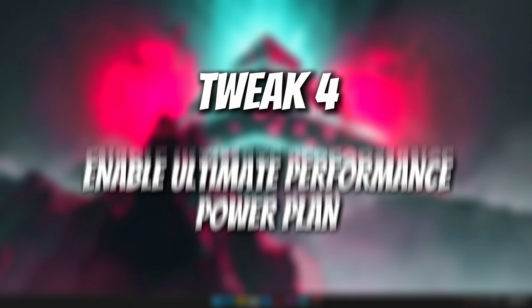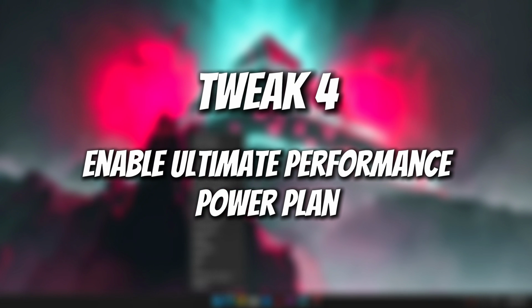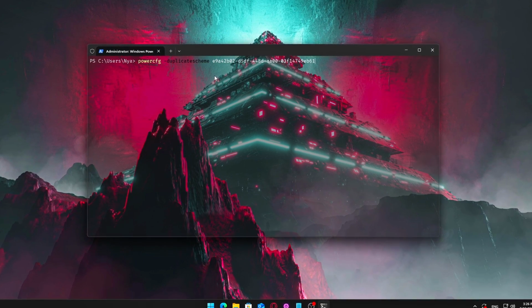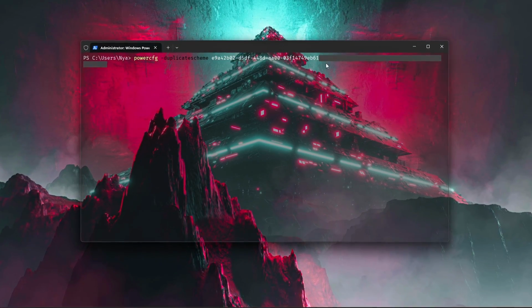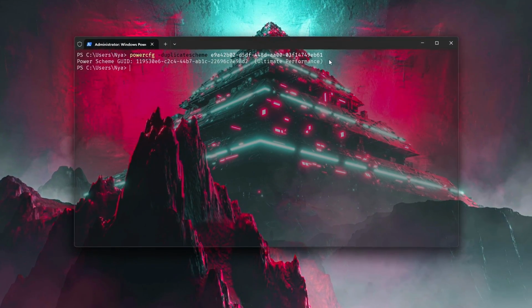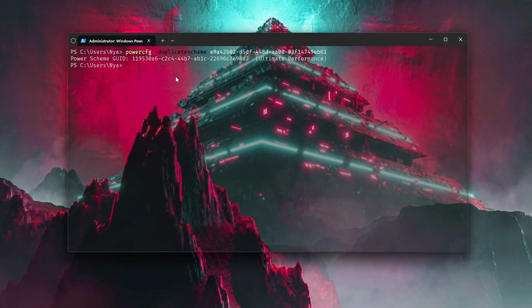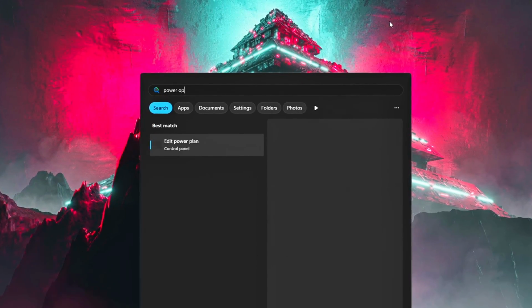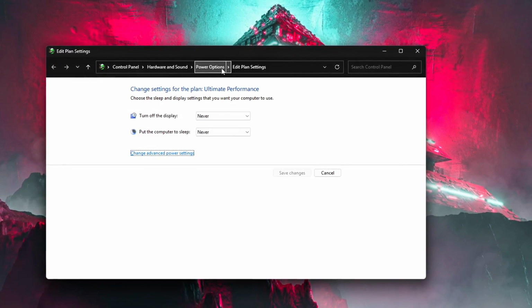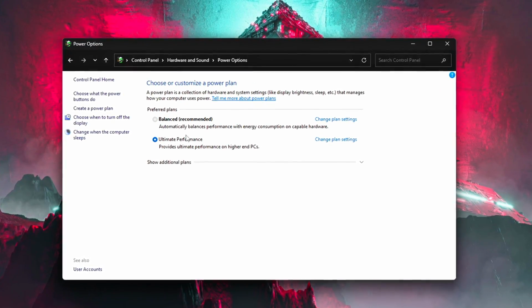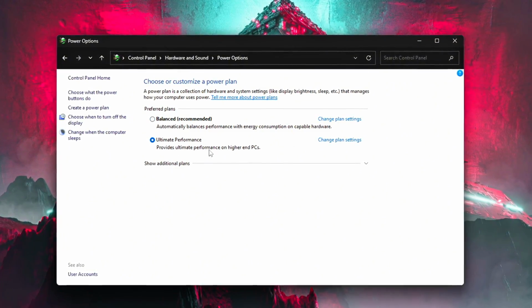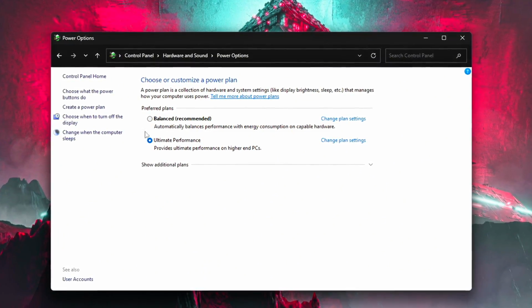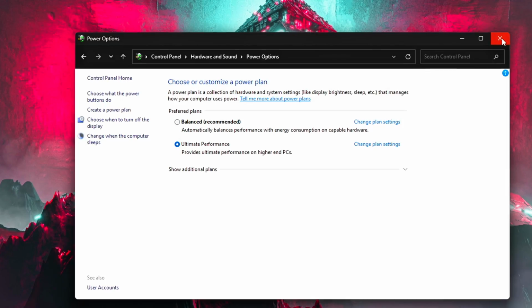4. Enable Ultimate Performance Power Plan. Windows often downclocks your CPU or puts cores to sleep to save power, which can limit performance, especially on desktops or high-demand tasks. Enabling the Ultimate Performance Plan stops this throttling, keeping your CPU running at full speed and all cores active for better responsiveness.